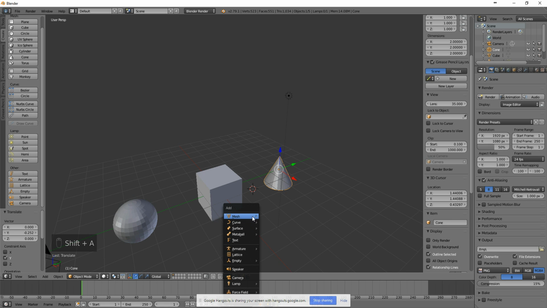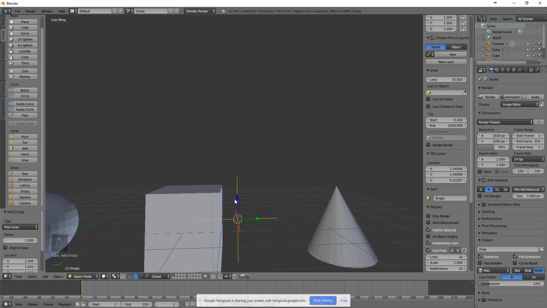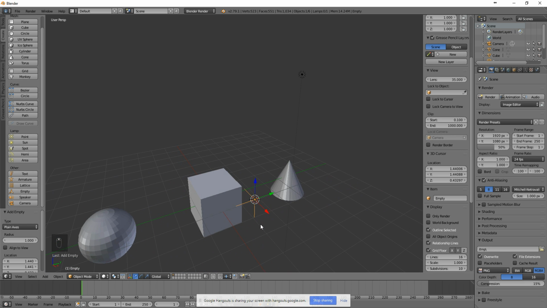Now I can add an empty by hitting Shift A. This is another way to add objects. And just a regular empty. And you can see it's now at the location of that 3D cursor.